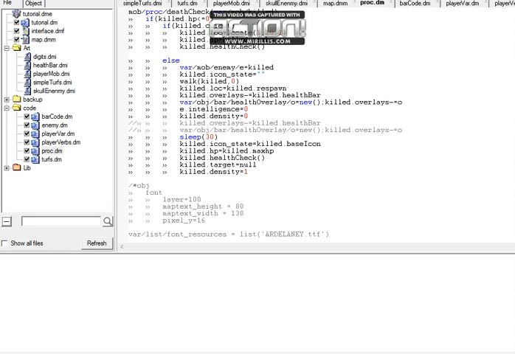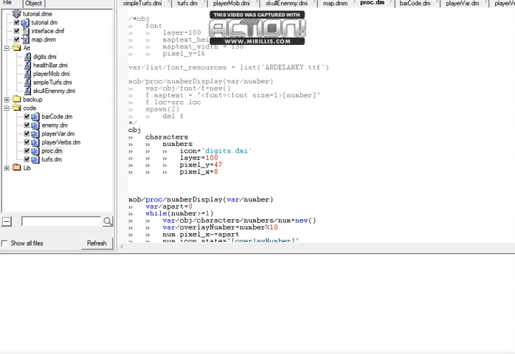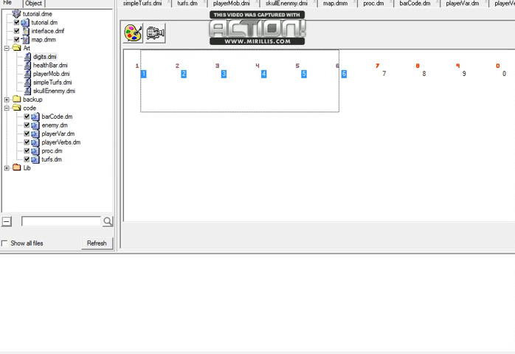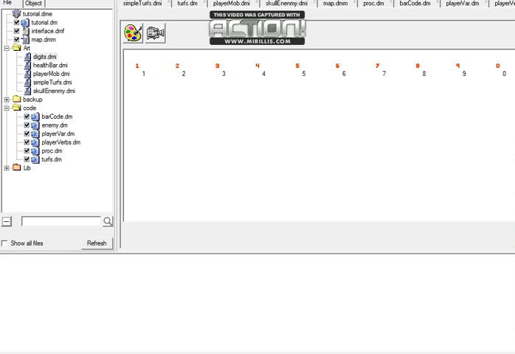So now I'm going to show you 2 ways to display numbers. The first one is a way where I use my custom numbers. What I mean by custom is that we go over here, go to digits. I made 1 through 0. And I'm going to do these. I'm going to turn these images into numbers over the character's head.